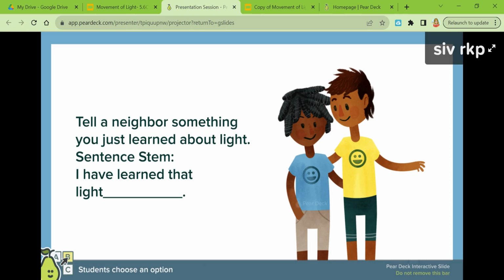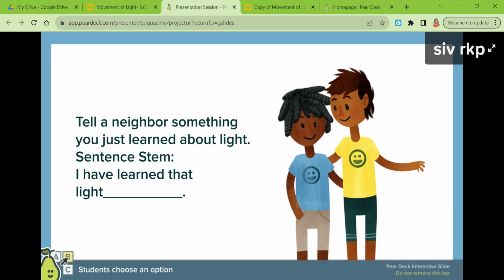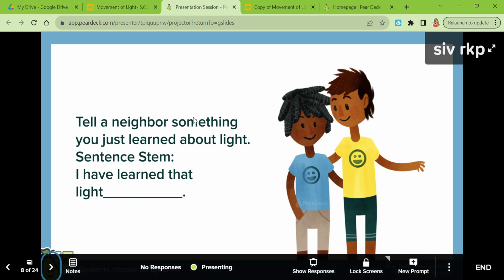So for this one, I said, tell a neighbor something about what you just learned about light with this sentence stem. Before I changed this slide, it had a multiple choice question that said, how do you feel about sharing something with your neighbor? And they were able to say, absolutely, please call on me. Or, yeah, okay, I'll feel like sharing right now. Or if they're nervous, please don't call on me. And this is another great way of getting to see where your kids are actually feeling at the moment with the content.